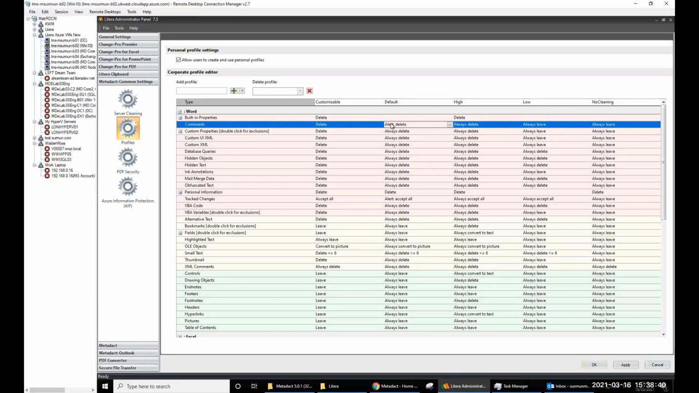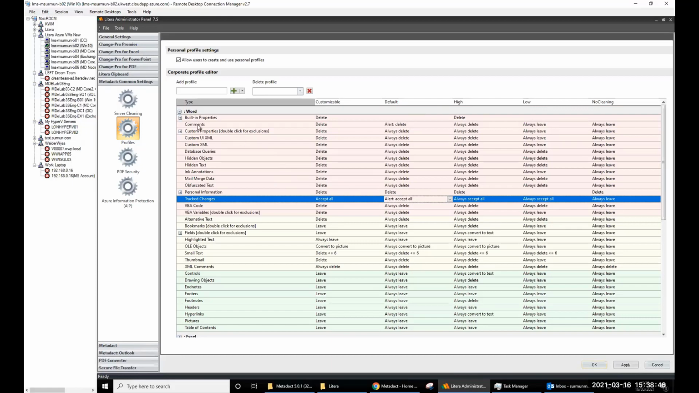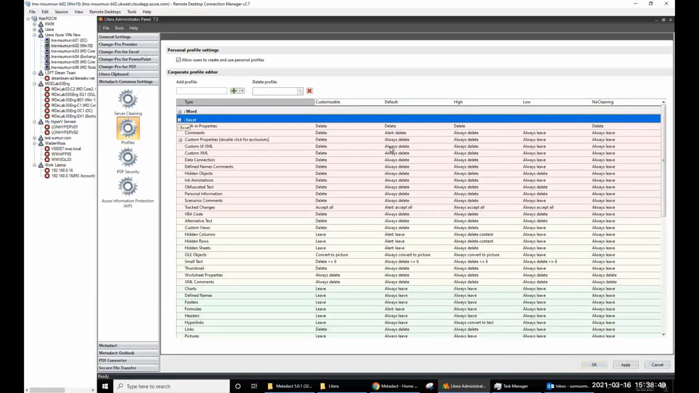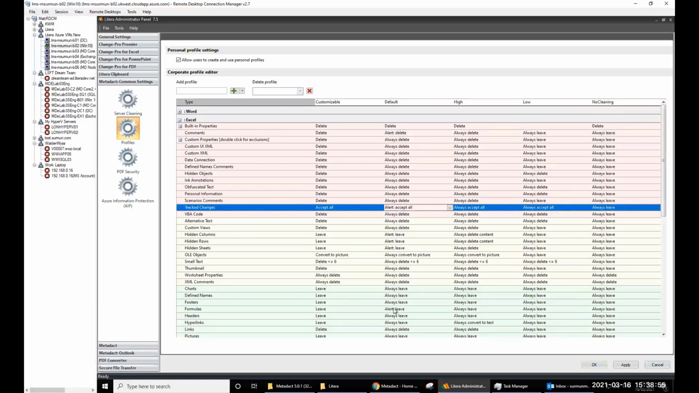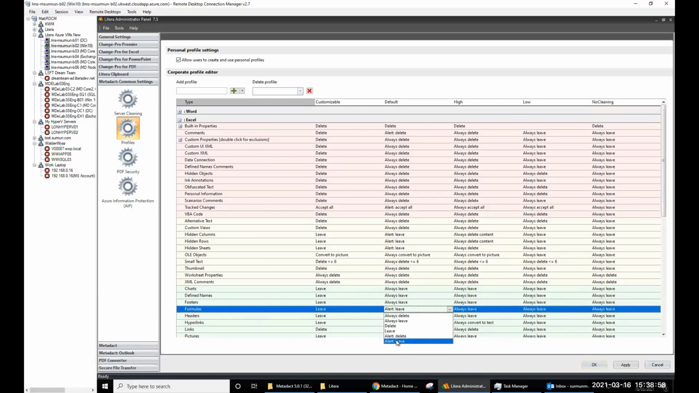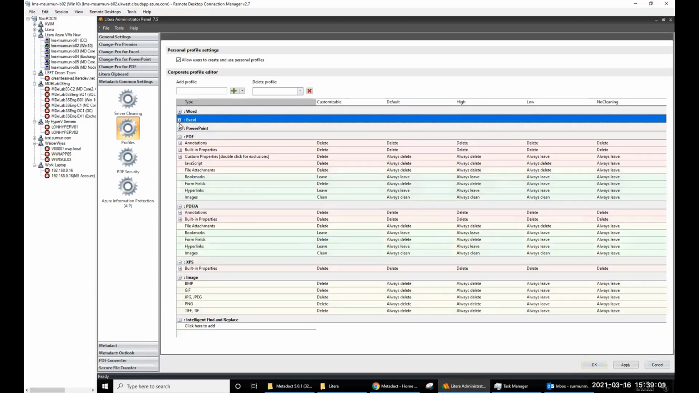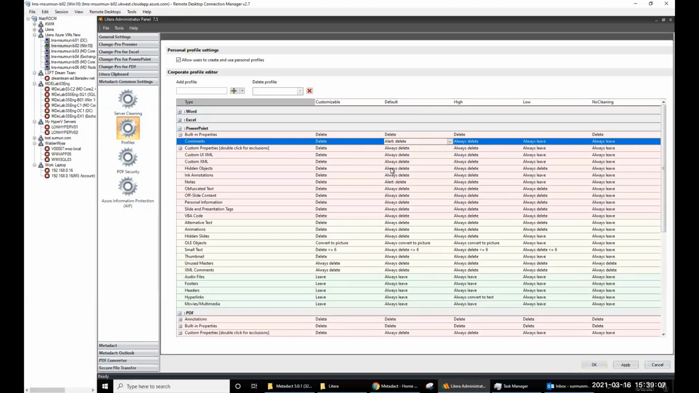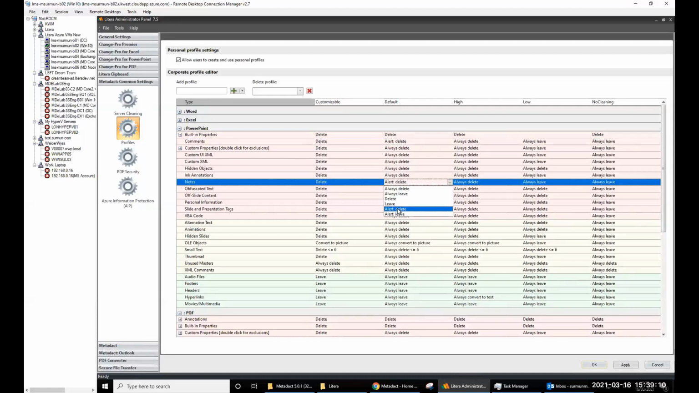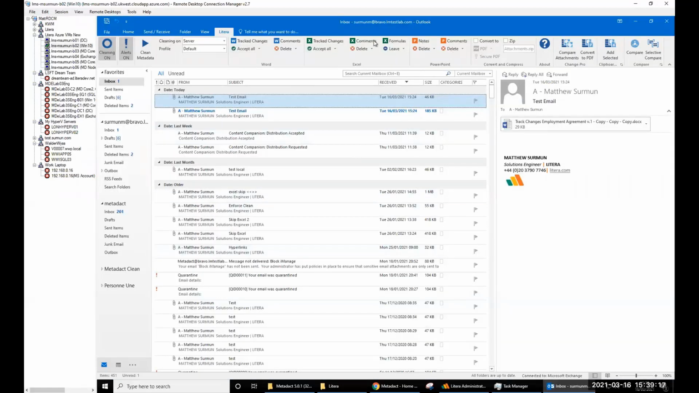So you want to change comments to alert delete, track changes to alert accept all, and if you do the same for Excel, so alert delete for comments, alert accept all for track changes, and also for formulas, alert leave, and for PowerPoint, comments, if we change that to alert delete, and notes, if we change to alert delete, then you'll find that once you apply that and restart Outlook, these buttons should be ungrayed. Okay. That helps. Thank you. That's okay.